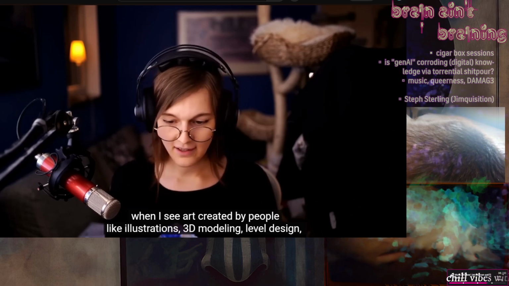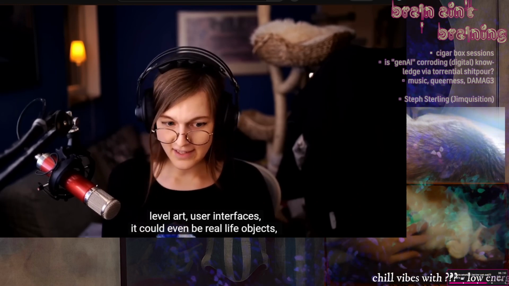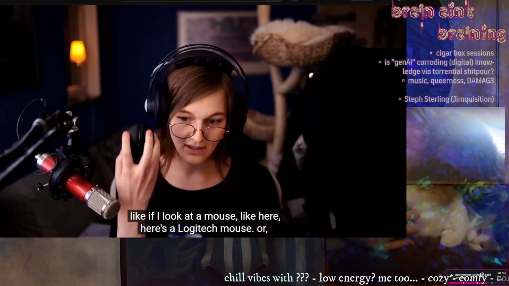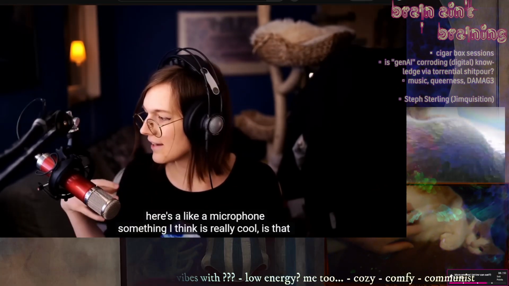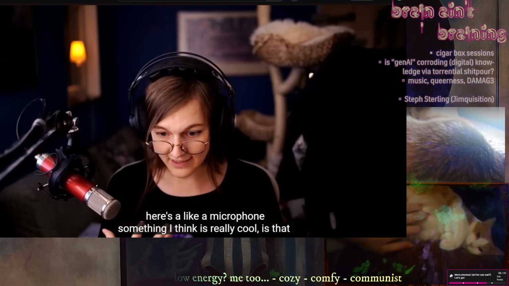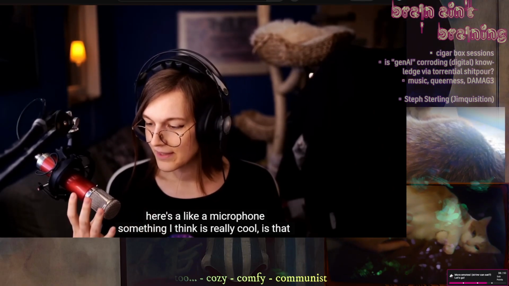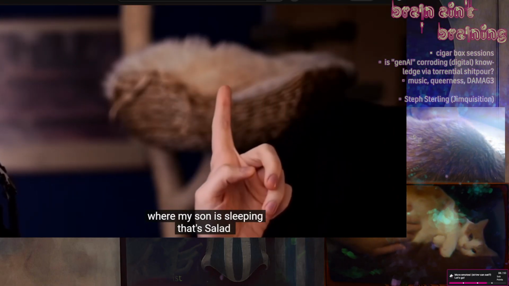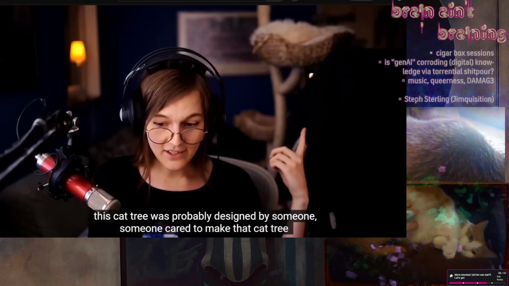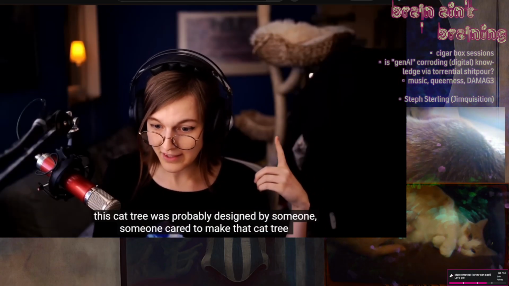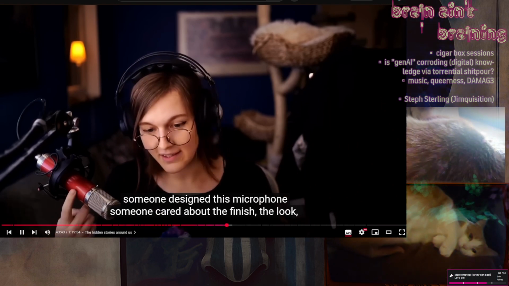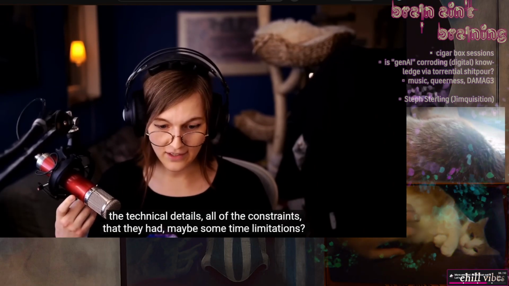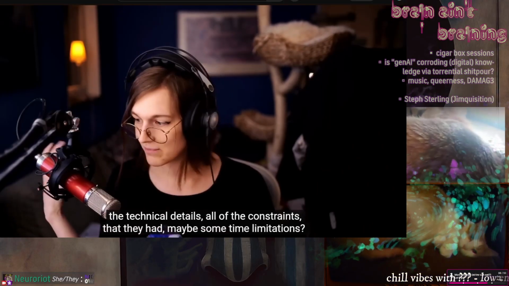And whenever I see things in the world, when I see art created by people, like illustrations, 3D modeling, level design, level art, user interfaces, it could even be real life objects. Like if I look at a mouse, here's a Logitech mouse, or here's a microphone. Something I think is really cool is that I can take objects around me, even the cat tree behind me where my son is sleeping, that's Salad. This cat tree was probably designed by someone. Someone cared to make that cat tree. Someone designed this microphone. Someone cared about the finish, the look, the technical details, all of the constraints that they had, maybe some time limitations.